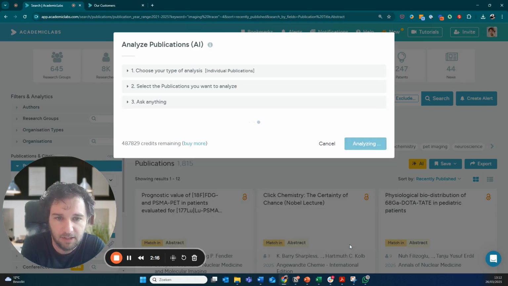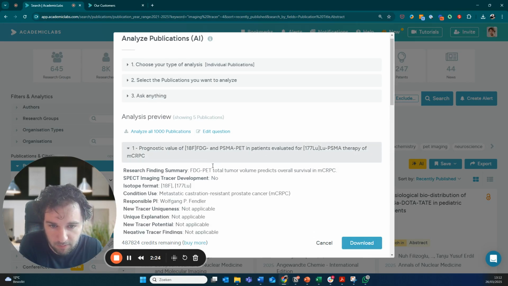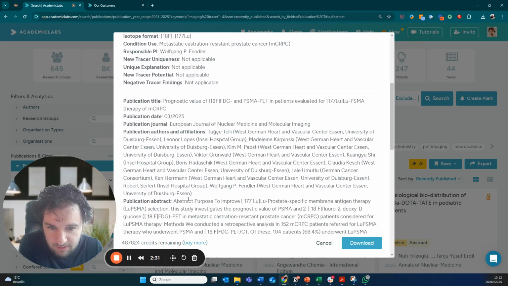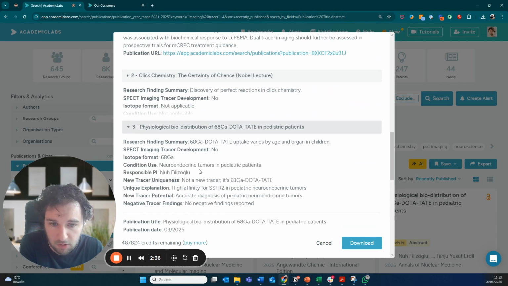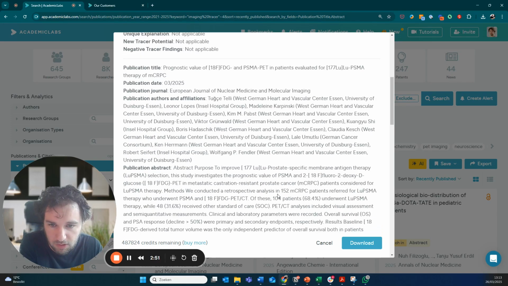I click on preview. Now it will first analyze the first 5 results. Here we go. The first title, we can open it up and then see the specific answer for each of those questions. We summarize the answer in an easy to understand format. We still see the original data, the abstract and so on. So we can verify if it's an answer we like, or if we need to adjust the question. If you want to adjust the question, just say edit question to maybe get an answer in a better format, or to modify the question to extract any other kind of findings. So this kind of helps.